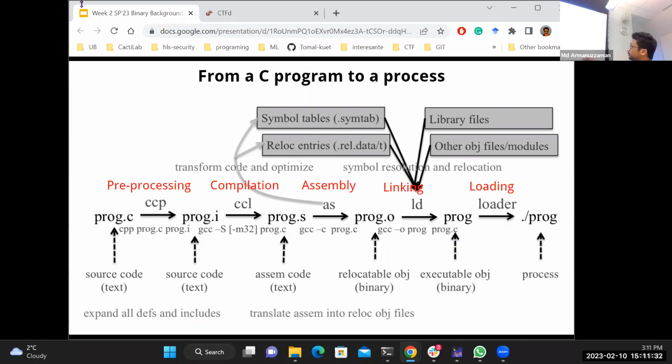Okay. But this assembly code is also human readable, right? Assembly code is a human readable form. Yeah, but still you can figure out things here.